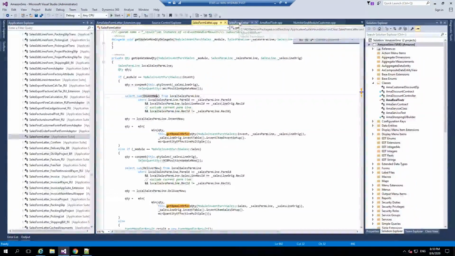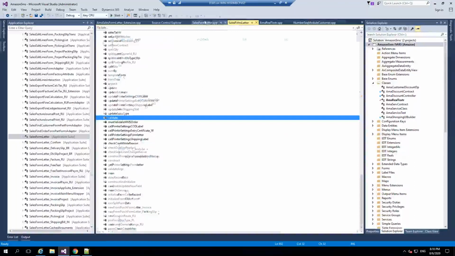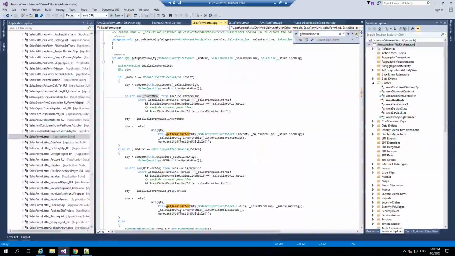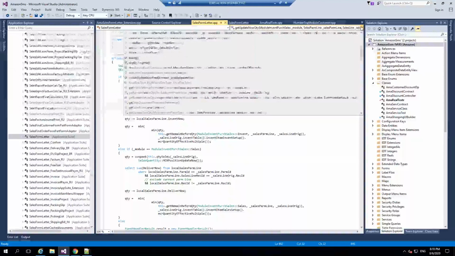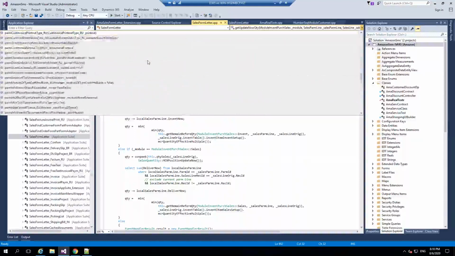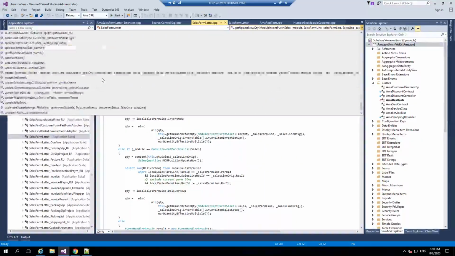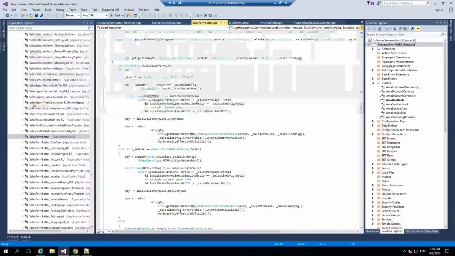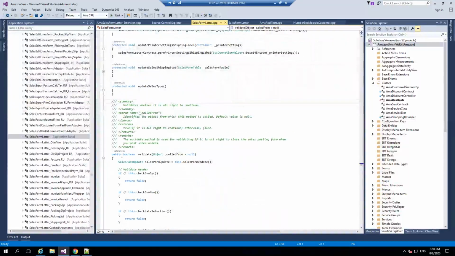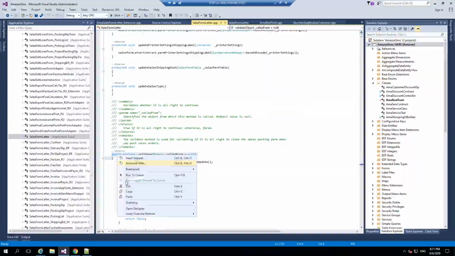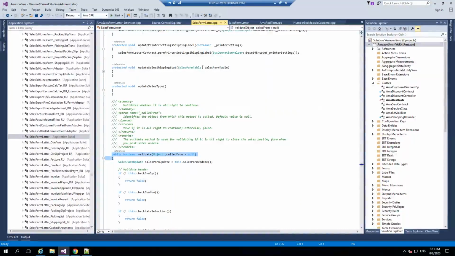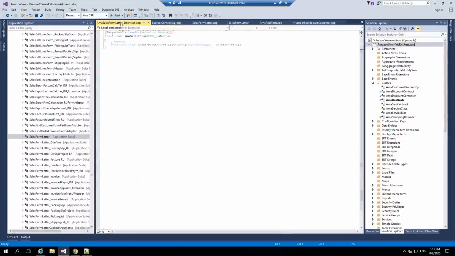How to use chain of command? That's again a big deal. Go to sales form letter, and you can go to a method called validate. Can you see validate? This one. Select this. You have a validate method, and copy this, and you can see there is an optional parameter. Optional parameters are not allowed in chain of command. Paste it over here, and then close this.